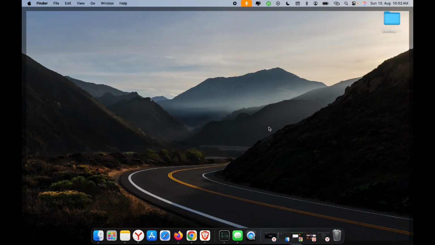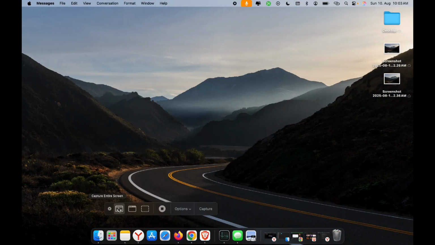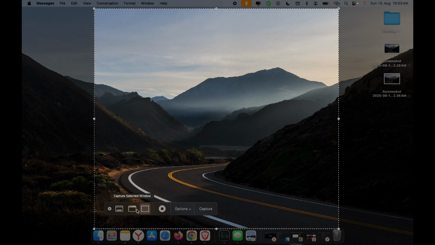Hey guys, in this quick tutorial, I'm going to show you 3 simple ways to take screenshots on your Mac, whether you need the entire screen, a specific area, or all the advanced options in one place. Let's jump right in.